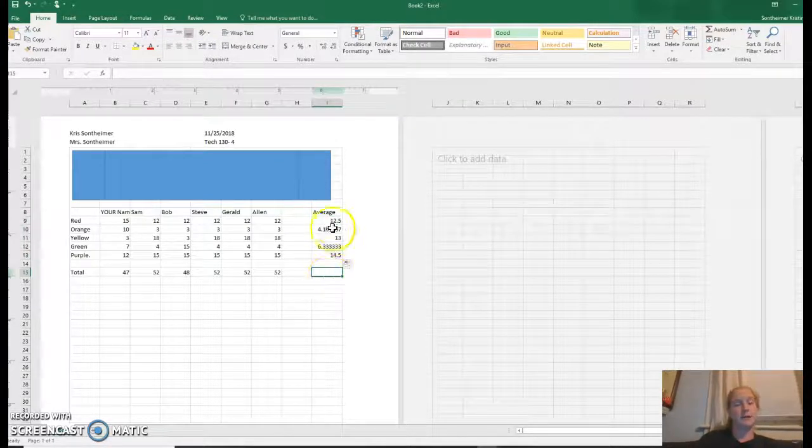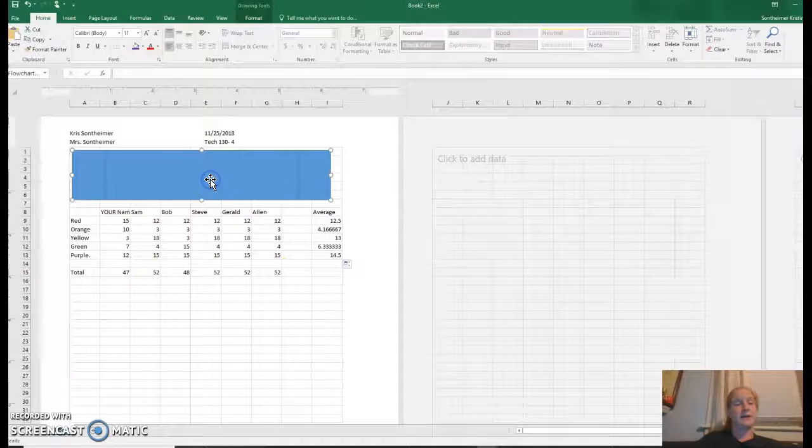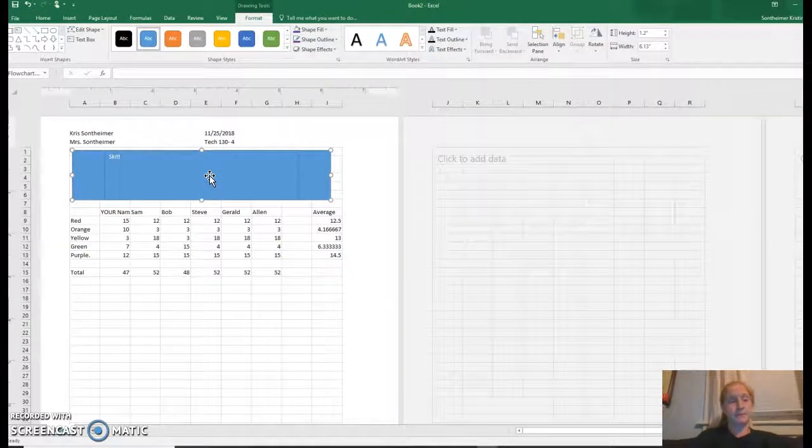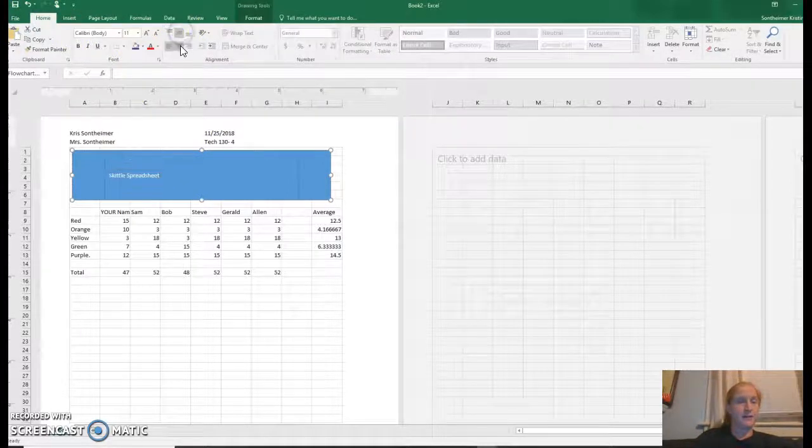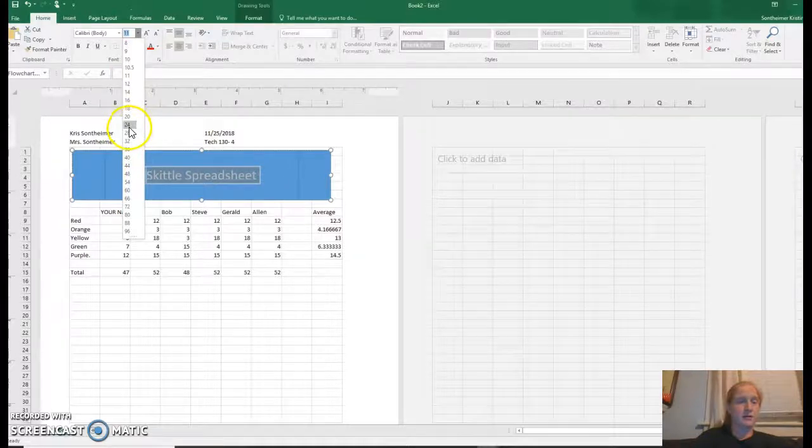Beautiful. Okay, so here are your averages. Here is your sums. The next thing I'm going to ask you to do is make this pretty. So I just double clicked in this shape box, and I want you to ensure everything is centered. I want this nice and big. And then you're going to do some fancy artwork in here.